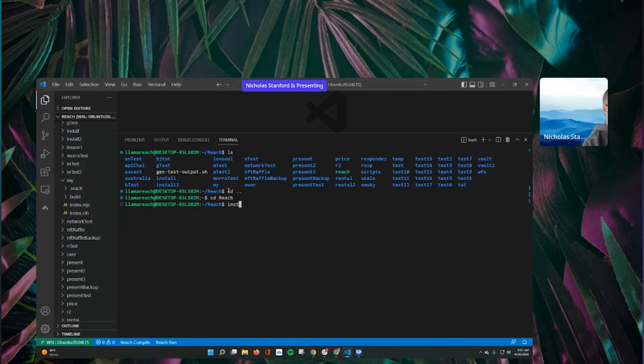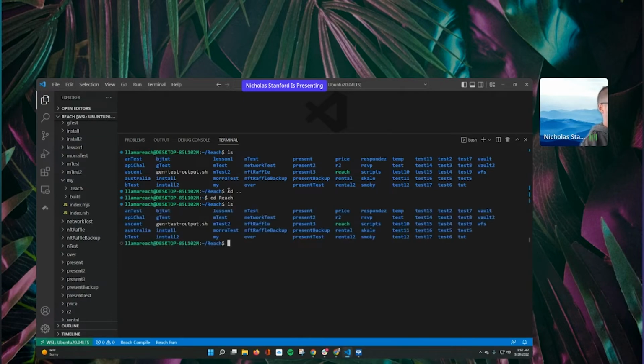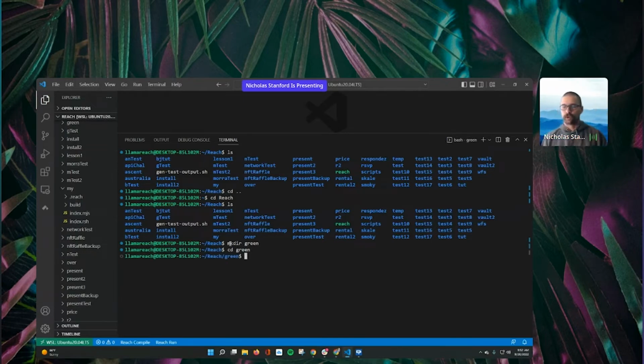Because what that allows me to do, again, I'll show you what's in here, is all of these different files are my project folders. Each one is a different project. So if I want to make a new project, for this course here, let's say make directory green, and then we're going to CD into the green folder. And I want to show you first what this Reach init tool does, and then we're going to build some of that scaffolding ourselves. So if I say ../reach init, it's going to create two files for me.